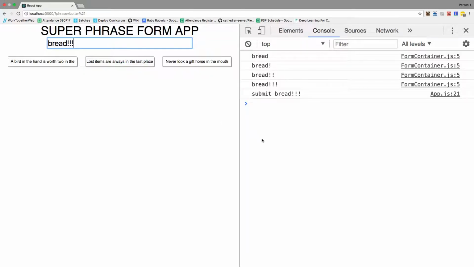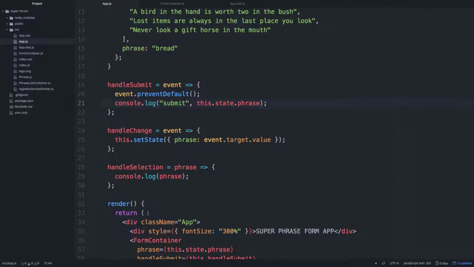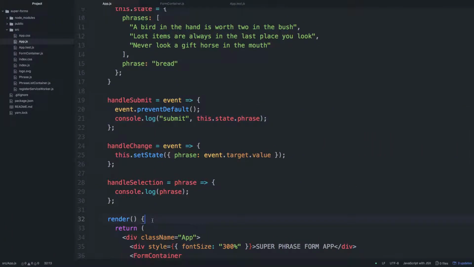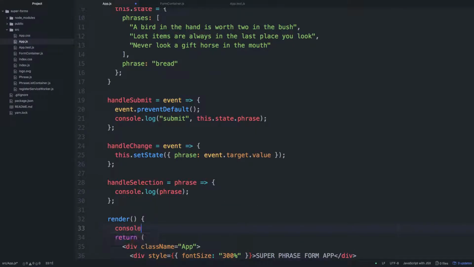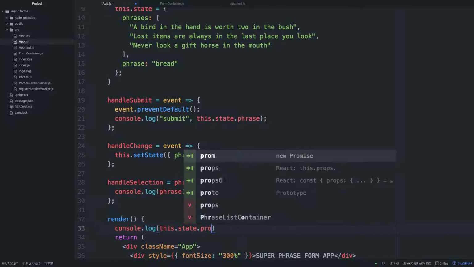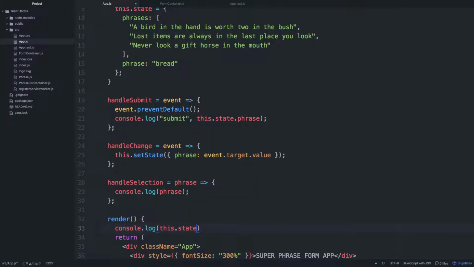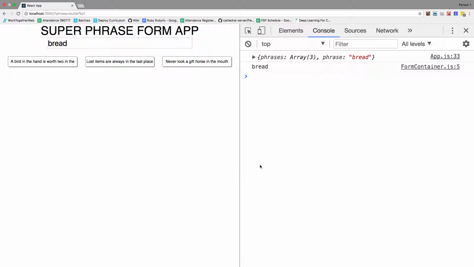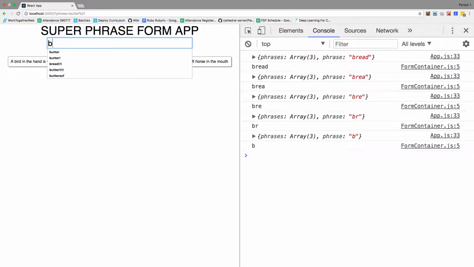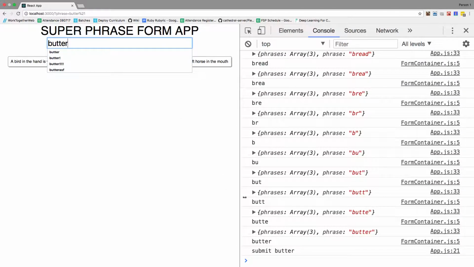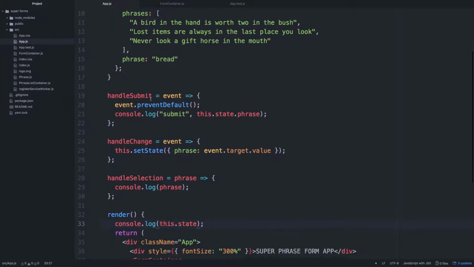So if everything's working, submit. Cool. And if I wanted to make sure this is working, it's always good to test every step you go. It's great to just go ahead and say, is that doing what I think it's doing? this.state. So now I should be able to see, cool, I have my 3 phrases in my bread. If I type butter, I should have now, oh, it didn't refresh. Huh. Why is it not refreshing?